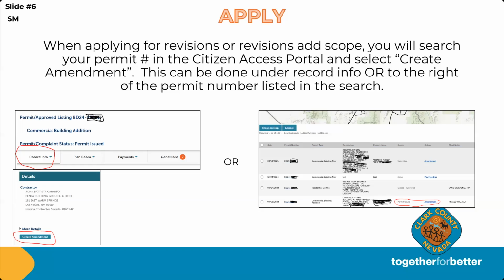You will select that. If you're logged into the Citizens Access portal and you just go to building and search, you'll see a list of all of the different permit types that you have in process. So there on the second slide of the screen, you'll see a listing. You can also submit a revision that way. Off to the right, you will see there the amendment button. It's going to be on a status of permit issued. If you see an amendment button on a different status, it could be that's how you add an additional contact, but not actually submit a revision.